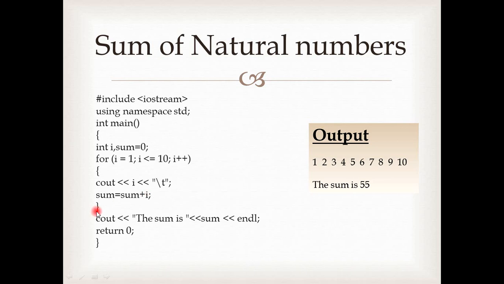Now it sees the closing bracket. Where does it go? Does it come to the next line? No. It increments. So now my i changes its value to 2. Now it checks for the condition again. 2 is less than or equal to 10. Yes, the condition is satisfied, so it gets inside the loop.